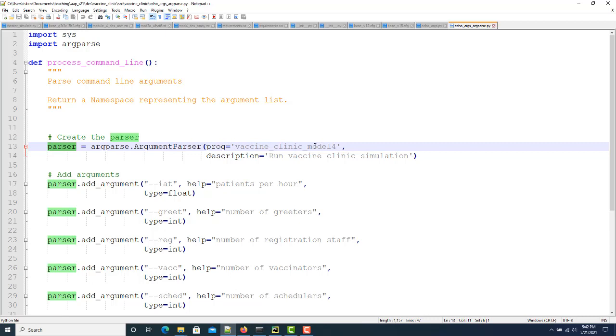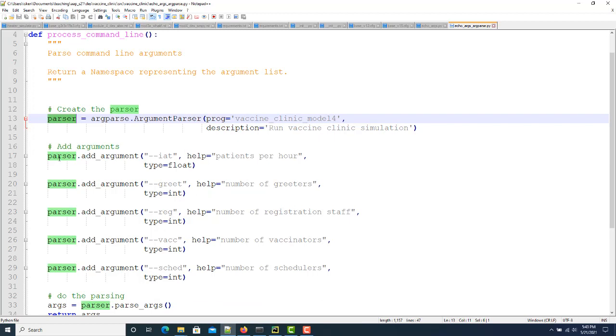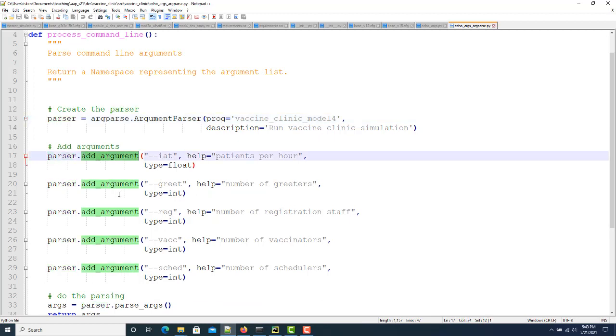So instead of using the name of this program, Echo Args, this will be the name of the program. And then here's a description. This will show up in the help. You'll see "run vaccine clinic simulation model." So I've got an empty parser object. Now I'm going to add arguments to it. And I keep using the parser object and then the add_argument method.